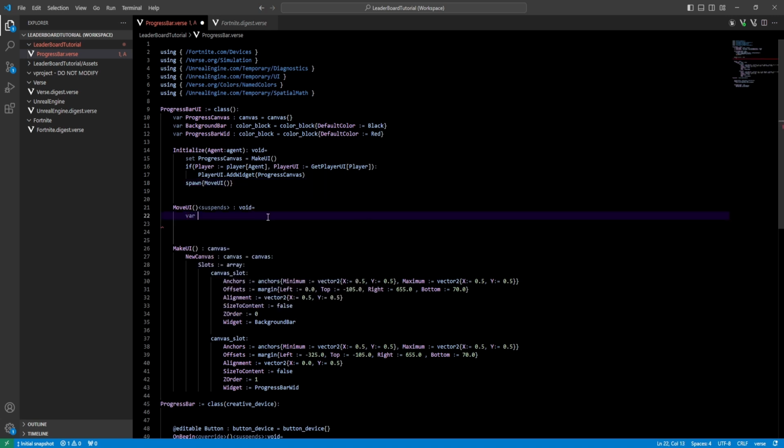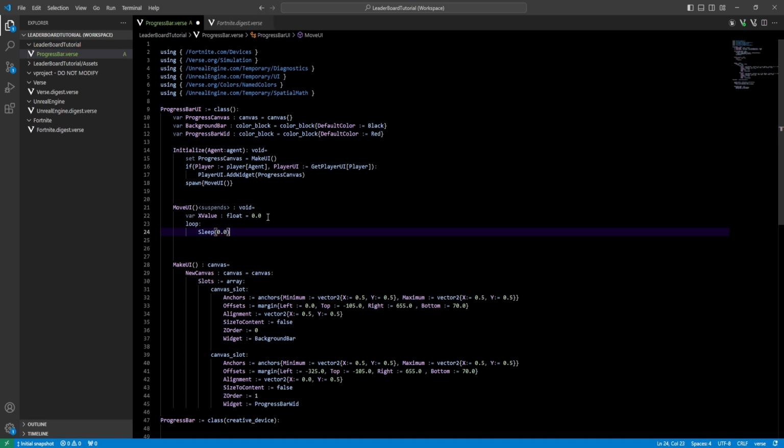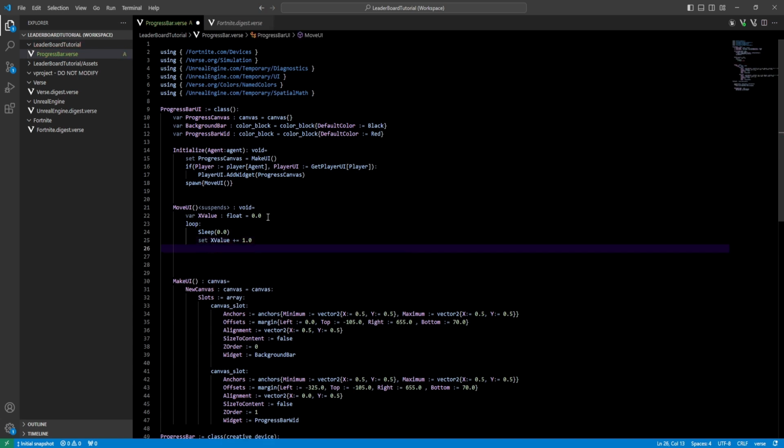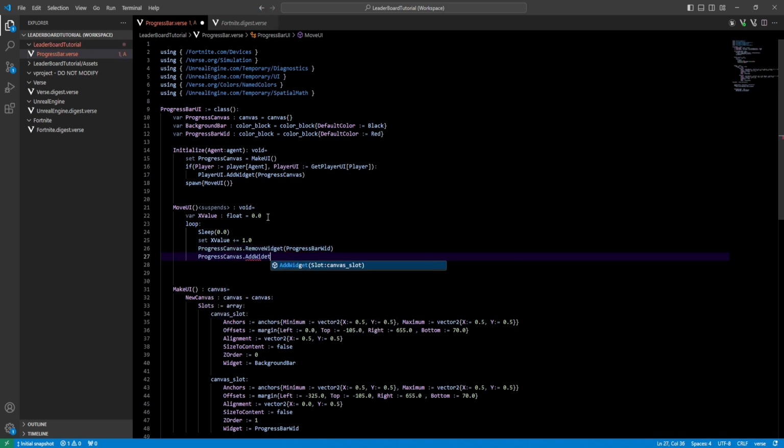So under this, I'm going to make a var called the x value, and it's going to be a float. And now I'm going to make a loop that's going to sleep for 0.0 seconds, so as fast as it can possibly go. And in this loop, every single time, I'm going to set the x value plus equal to 1.0. After I set this value plus 1.0, we now need to remove the widget and re-add it. So to do this, we'll write progress canvas dot remove widget progress bar widget, and then we will also write progress canvas dot add widget, but here we have to make a canvas slot rather than just adding it.